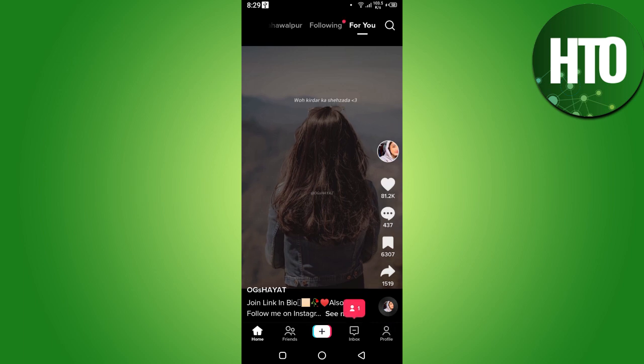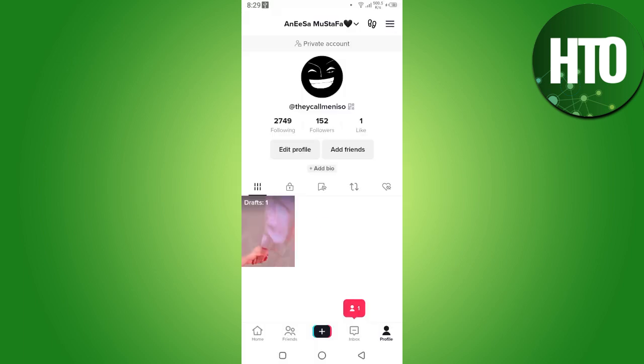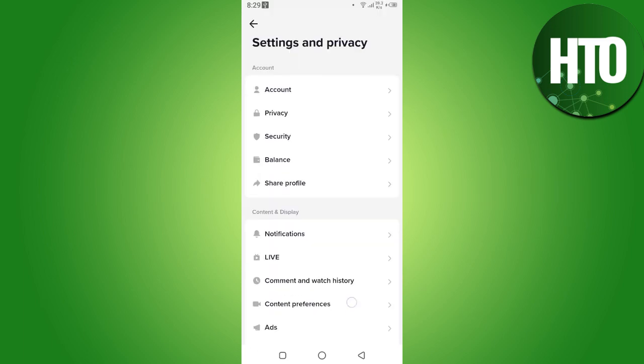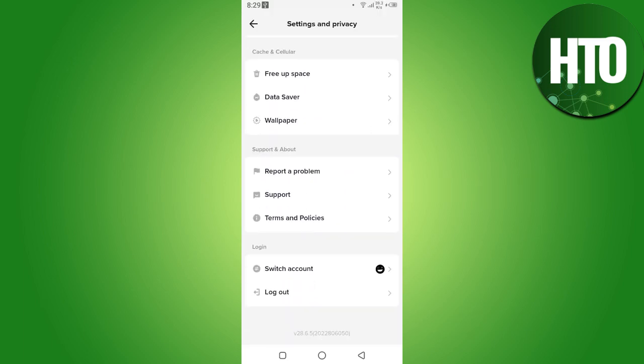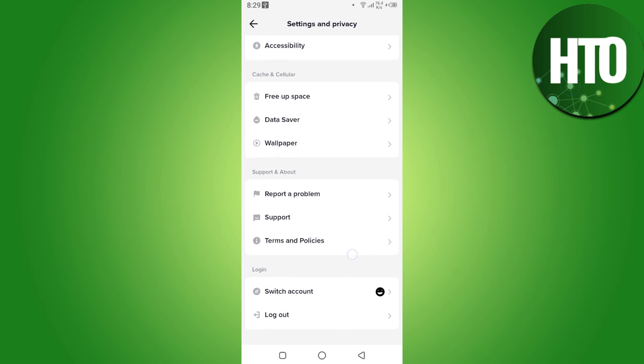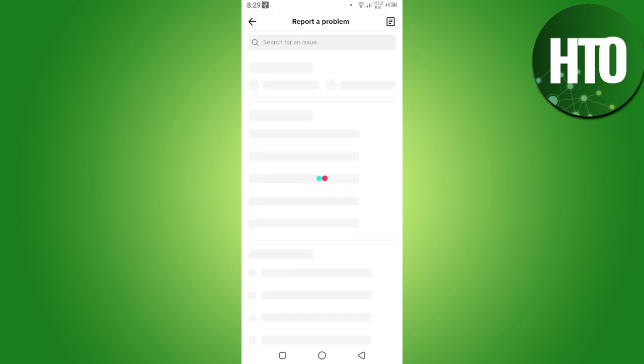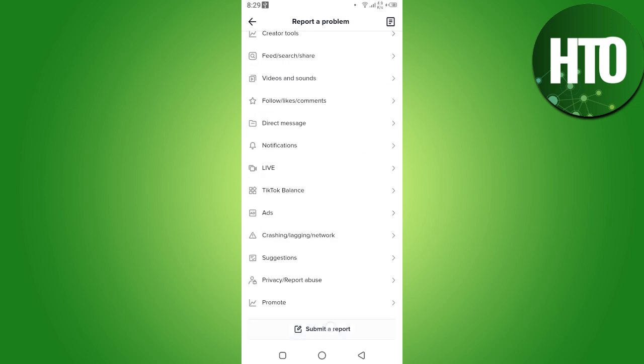Now once you're in, you have to go on your profile, and here you have to click on these three horizontal lines and go on the settings and privacy. Here you have to again scroll down and go on report a problem. Now once you're in, here you have to again scroll down and go on submit a report.